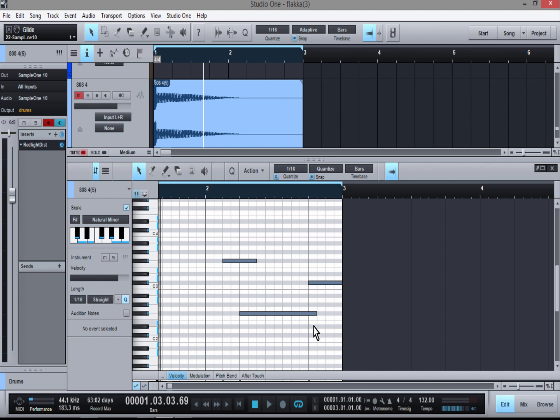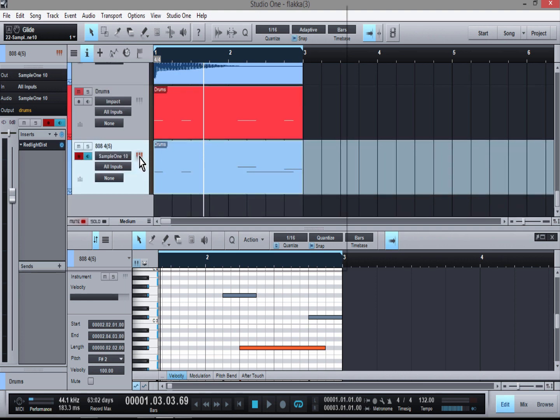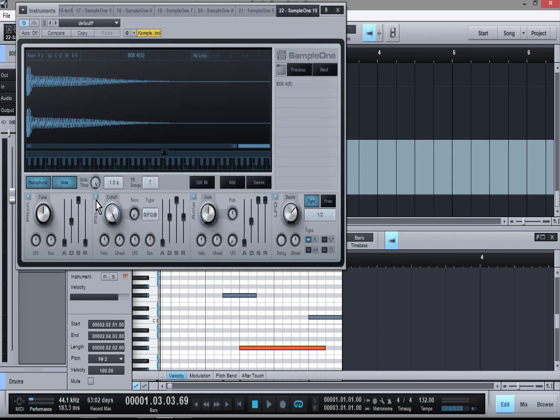You can also fine tune this feature with the function inside sample one that says glide time. Okay, so I'm going to play it, and we'll go ahead and mess with the parameters, and you can actually hear what it does.